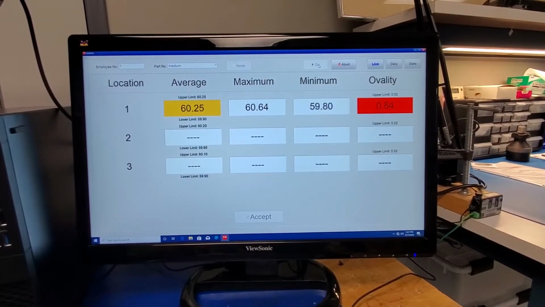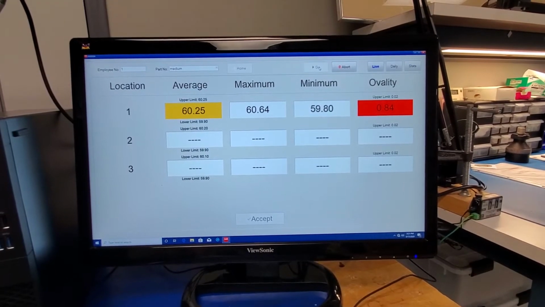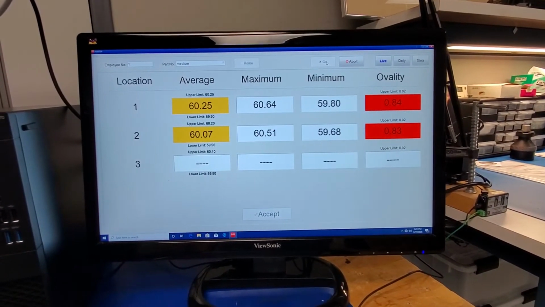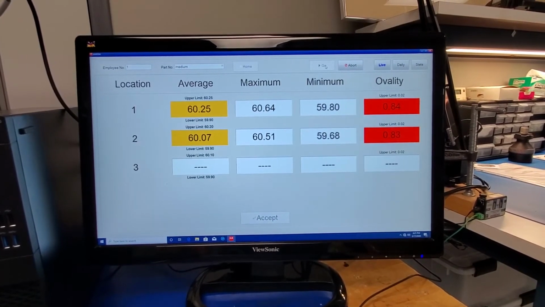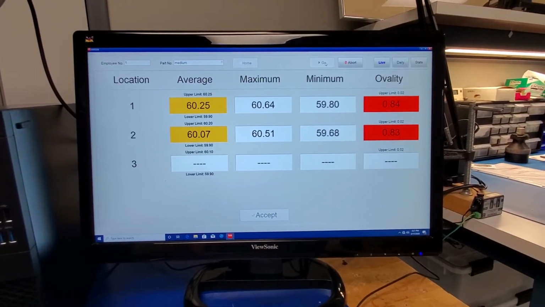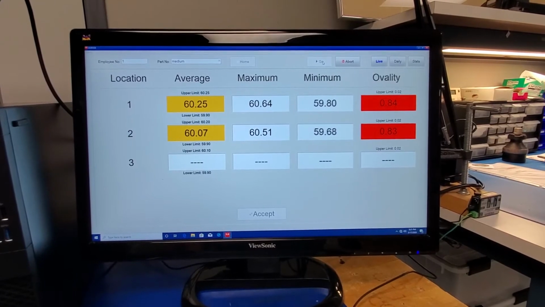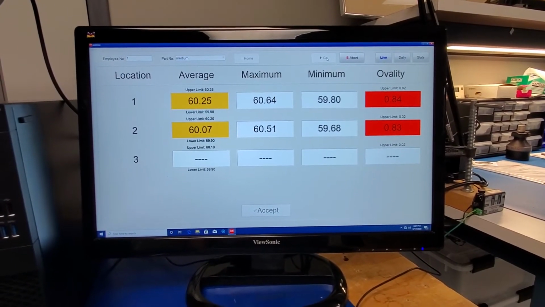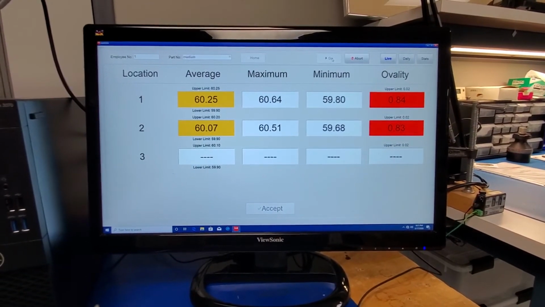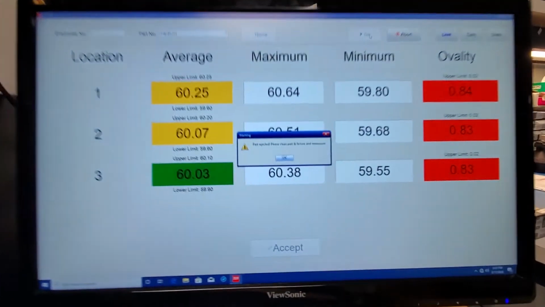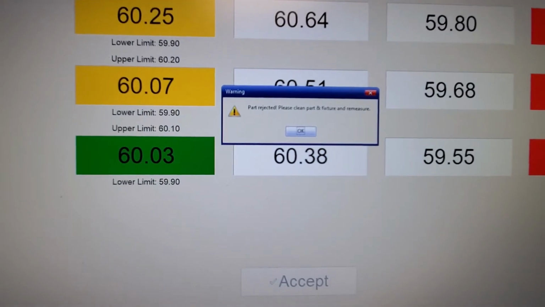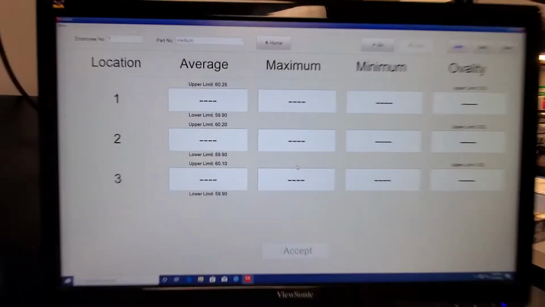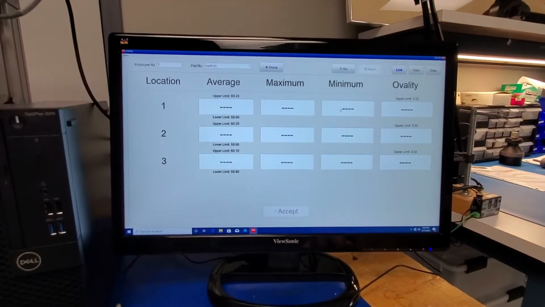We've purposely changed the tolerances so that it will fail, and it will reject on the tolerance, or the overall average. I'm sorry. So you get a message, part is rejected. You have to click OK. You will run the part again.